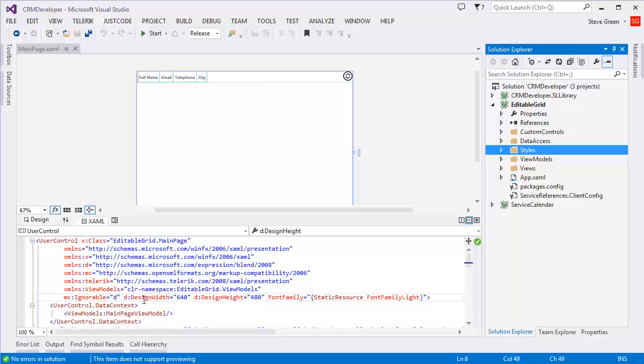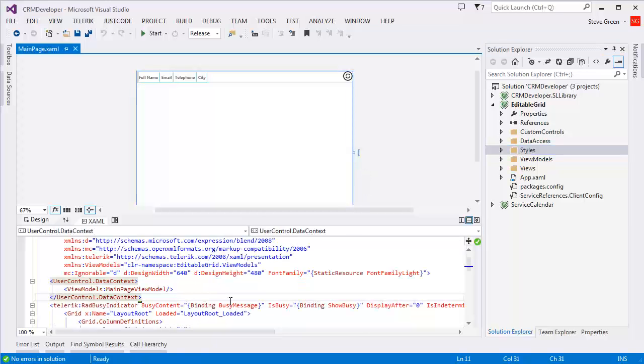I've defined a design width and height, and a default font family. I've got a busy indicator that loads, and I can call and set it to busy to overlay a message to the user and block the UI so they can't click on stuff. And obviously that font family just controls the style of font that's used on those messages and so on.